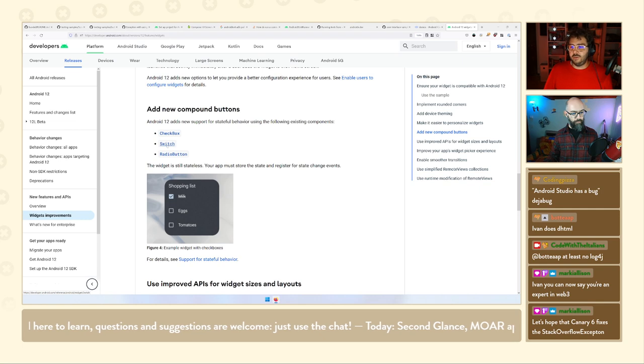But unfortunately, remote views only exist in the system process. So even if your app is up to date and tries to use that stuff, if you run it on Android 11, that's going to crash because the remote views for that don't exist. Is it going to crash? I think, yes. Okay. Well, that's something. I think it is going to crash.